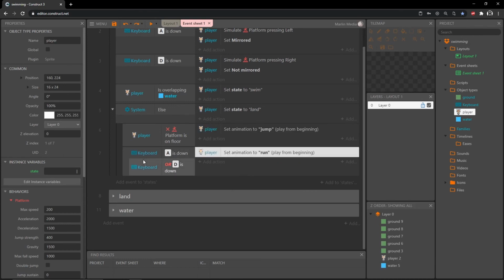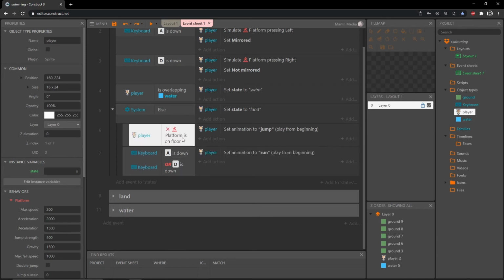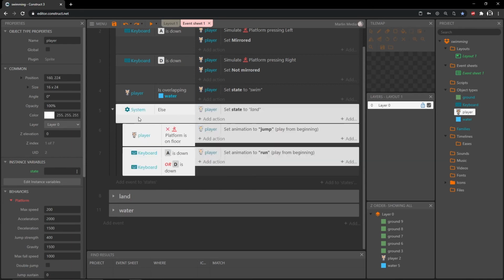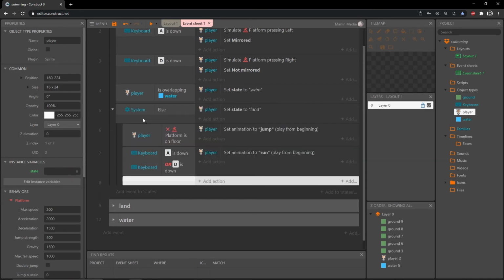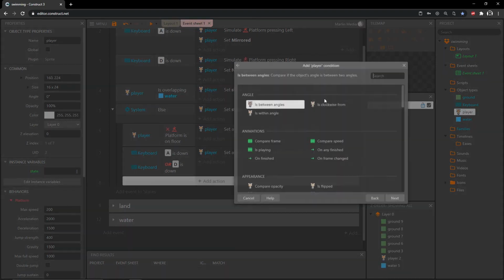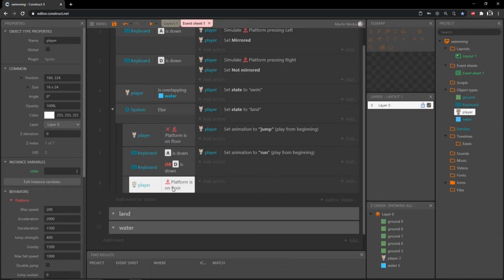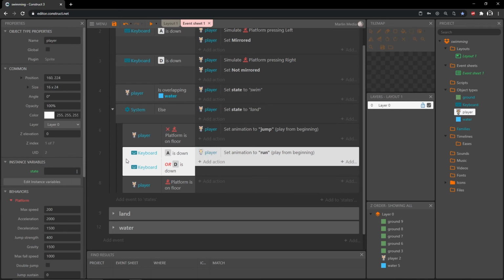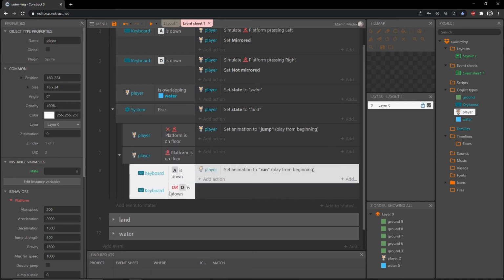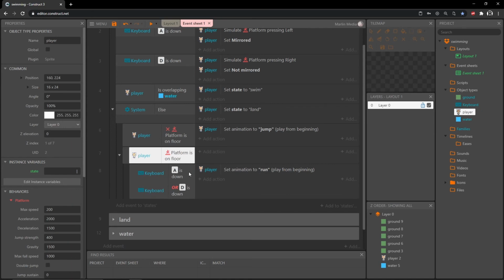but we can have a little more control over this by making sure that we are on the floor instead of not on the floor. So I'm going to highlight this else statement and press B on the keyboard to add another sub-event. And I'm going to double click, go into it, grab our player, scroll down to is on floor. And this time I want to know if it is on the floor. And I'm going to highlight and click and drag this whole block of code underneath our platform is on floor, and then indent it so that it becomes a sub-event of platform is on floor.